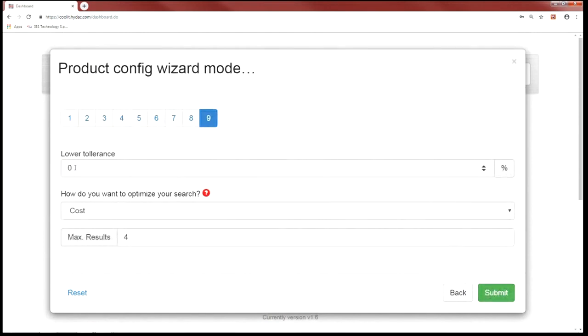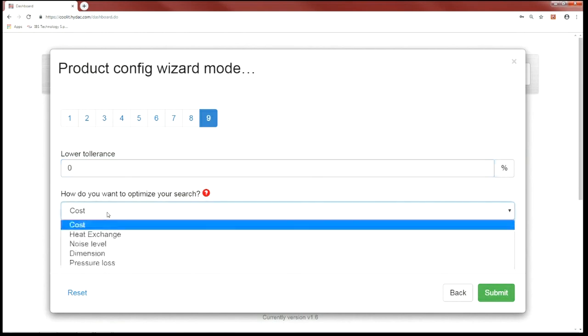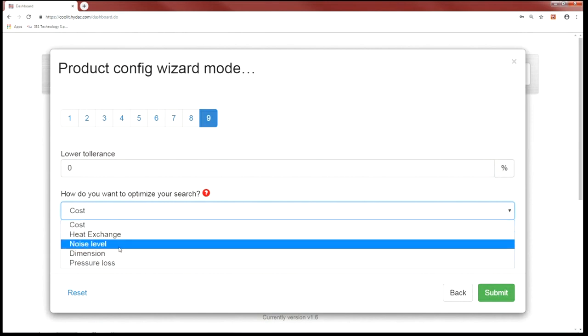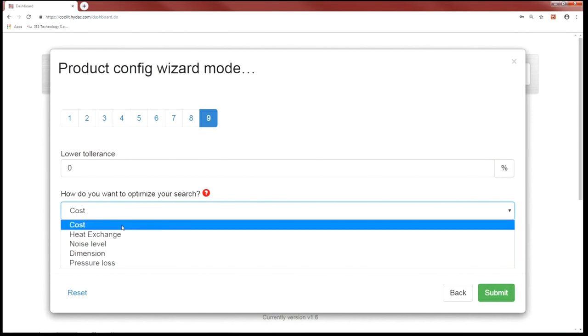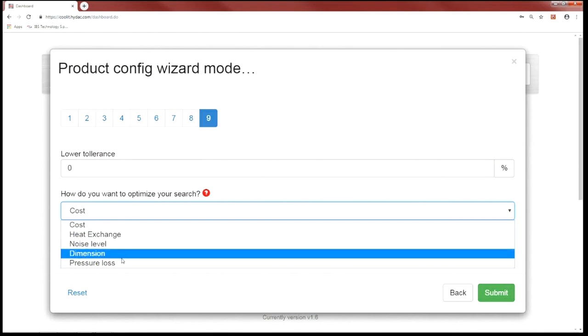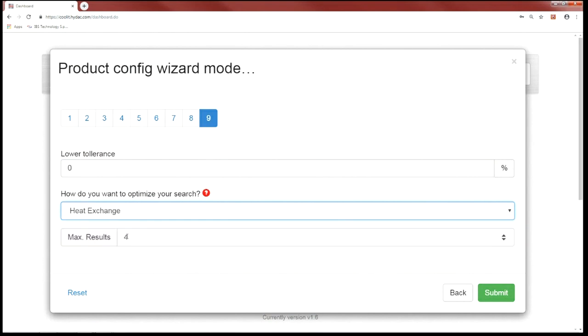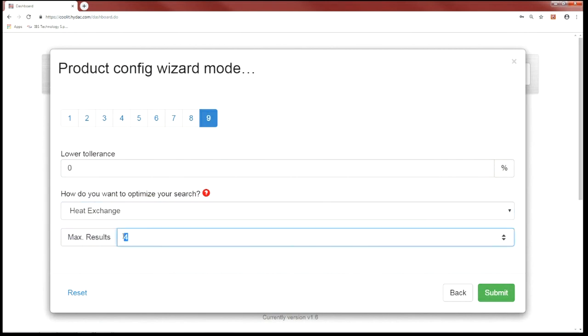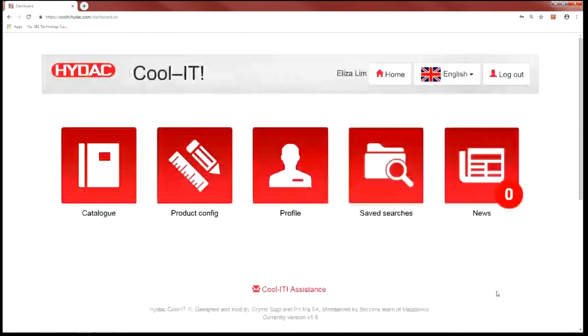On tolerances, Cool-iT already has some margin incorporated, which is 5%. So I usually put zero, so I don't add any tolerances. How do you want to optimize your search? This function is basically sorting your results like a filter. You can sort by cost, cooling power required, noise, dimension, pressure loss, etc. Usually I go by cooling power required. Maximum results is 4, and you can increase it as much as you want.